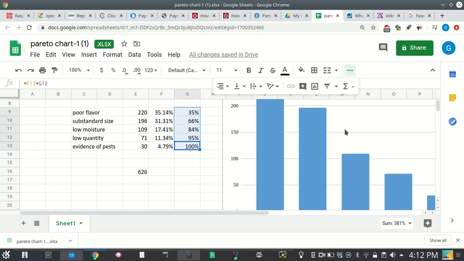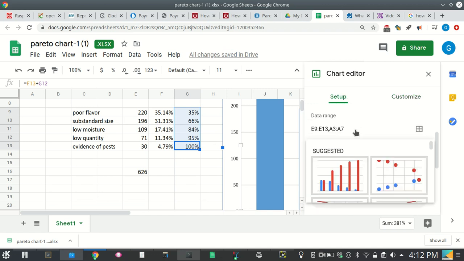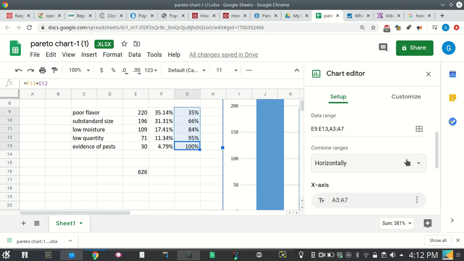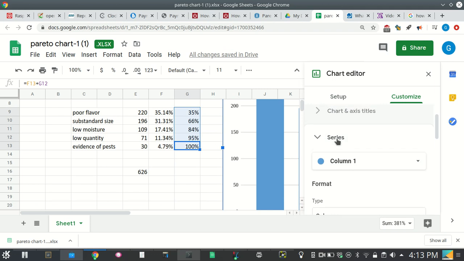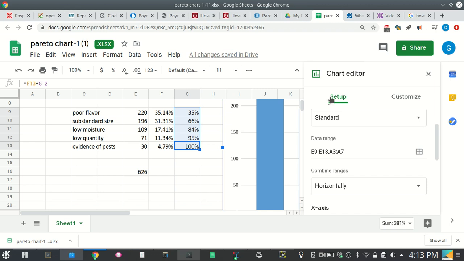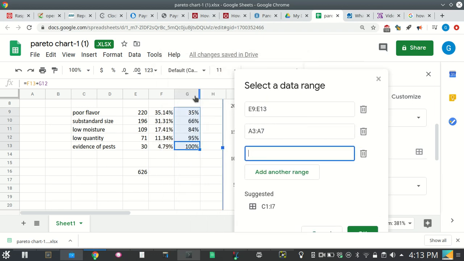Okay. So I go back to this chart, and now I'm ready to turn it into a real Pareto chart. So to do that, I'm going to change the chart type. I'm going to change this to a combo chart, which is this. That's the combo chart. Okay. And I am going to customize, and then go to series, and then column 1 is a series. Oh, looks like I didn't add this data yet. Okay, so I have to go back to setup. So after you change it to the combo chart, you got to add the data in here. And so the data range, you click data range, you have to add another range, and that other range is going to be this range. So I highlight this, and then I click OK.